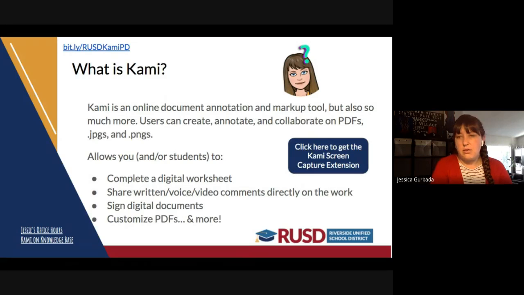So it looks like of those who answered the poll when we started, everyone has used it before. And we have some pretty experienced users, so I'll make this part really quick. So Cami is an online document annotation tool. It lets you annotate PDFs and now images actually. So what you can do is edit in the most basic form. It's complete a digital worksheet. You can share comments directly on that work.